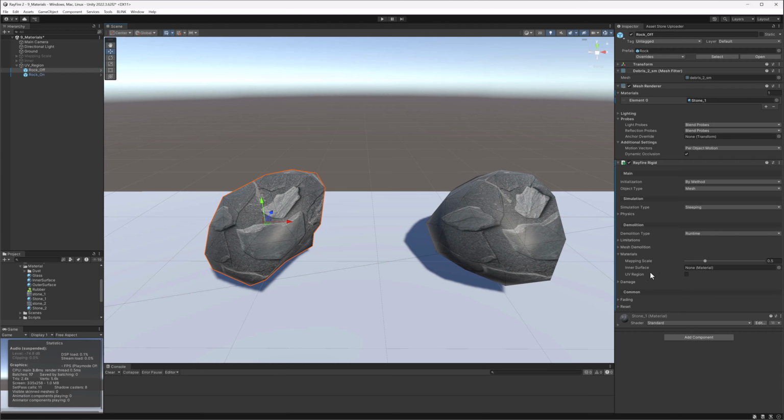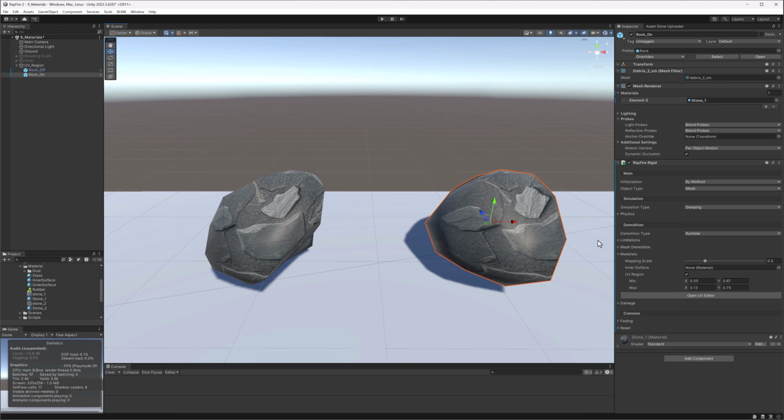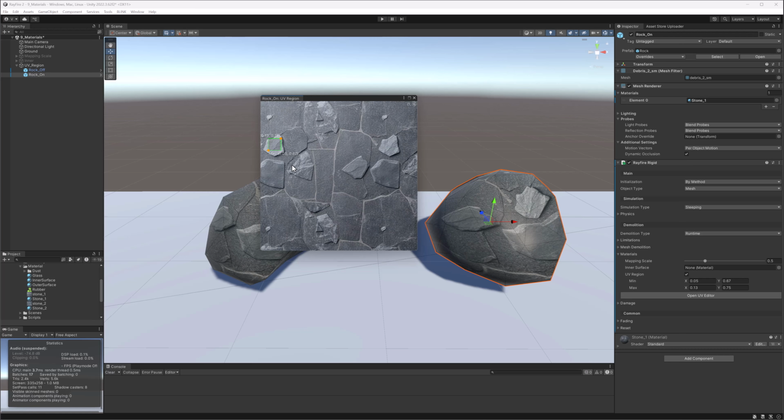Next property here is UV region, and it allows you to define a specific area on the texture which will be used as a place for UV mapping of the inner surfaces. So on the left example, I'm not using UV region, and on this example on the right, it's enabled. As you can see, when you enable it, it opens these min-max coordinates for you. So you can open UV editor, and it will show you the applied texture. And as you can see, it shows right now this small area with this bright rock texture. So we can tweak this region using these coordinates.